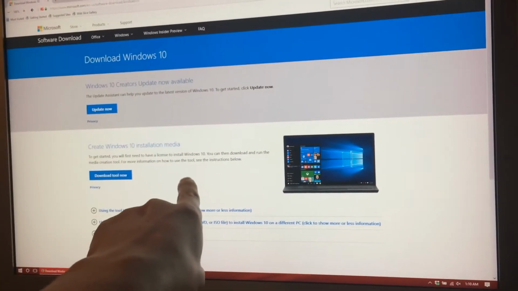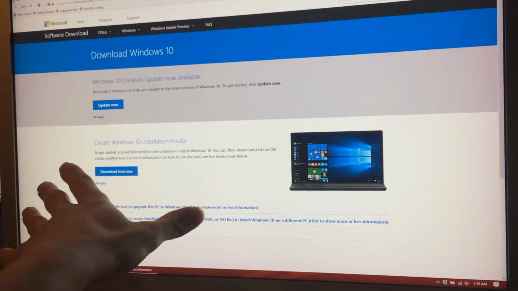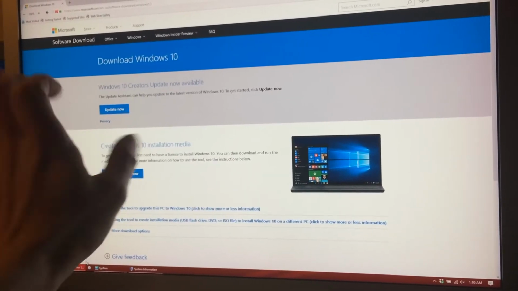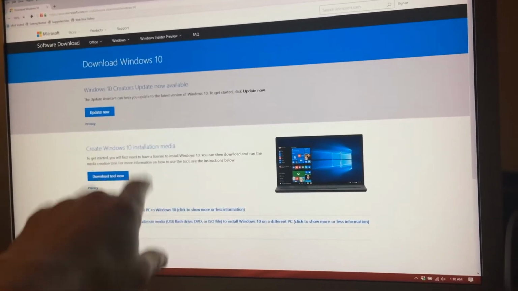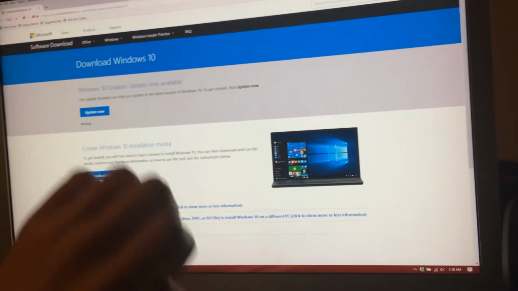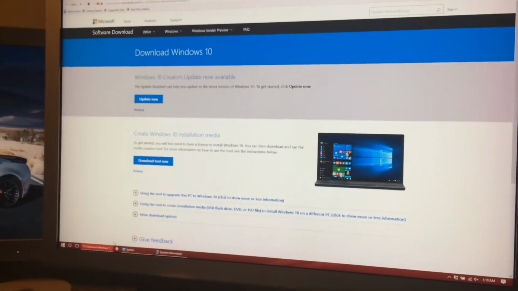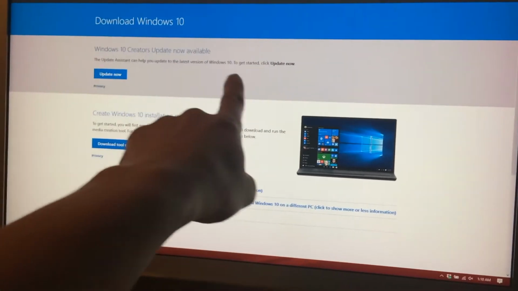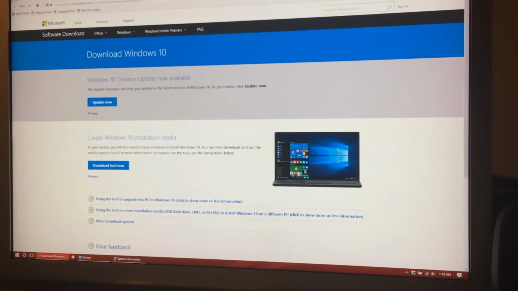Or we can go down here and download the media creator, and this tool will allow you to download an ISO of the disk or also force the update like this tool will. But this has more options, and we'll be showing you those 2 ways on that too. But first let's go with the force updater here, or the update tool.